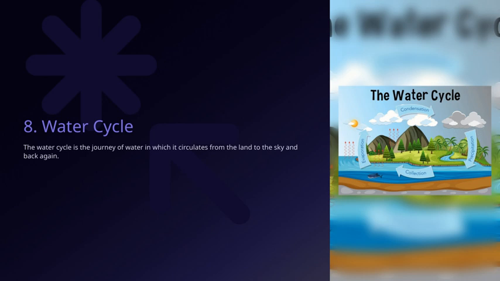What's important here is understanding how this cycle maintains the balance of water on Earth, supporting all living things. It connects directly to the overall theme of how natural processes sustain life and keep our environment in harmony. The water cycle is truly a fundamental part of our planet's health and stability.